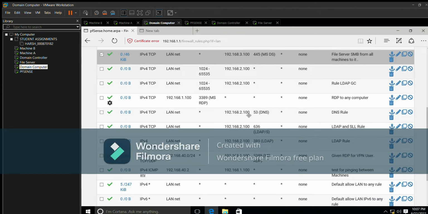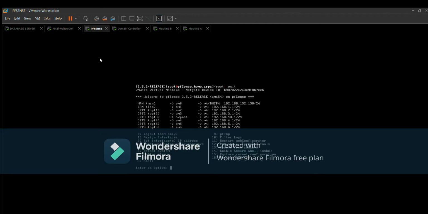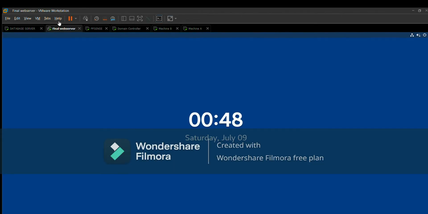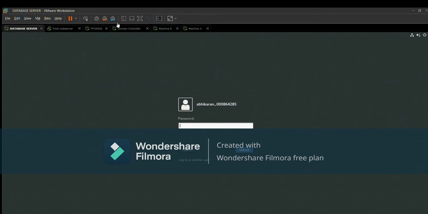I can add one more SMB port as well here, but I have done only this SMB. What I'm telling you about is my machines. First is my pfSense machine, which has a total of 8 adapters. Next is the domain controller, then machine B, machine A, the final web server, and the database server.